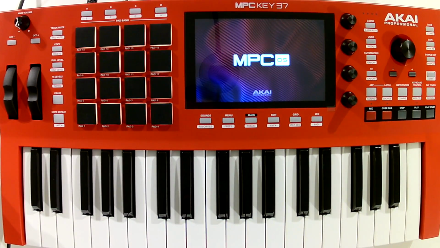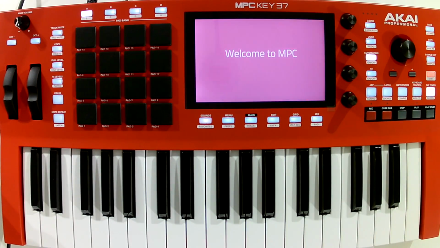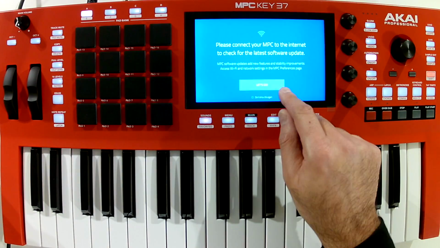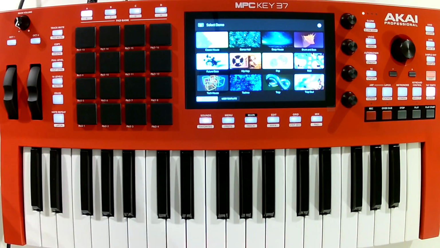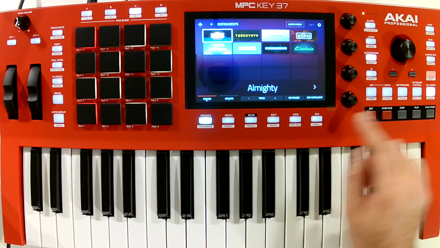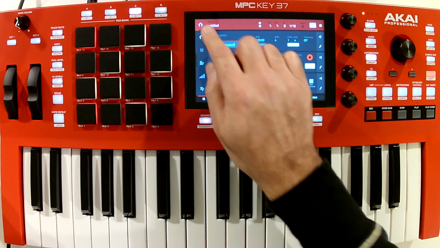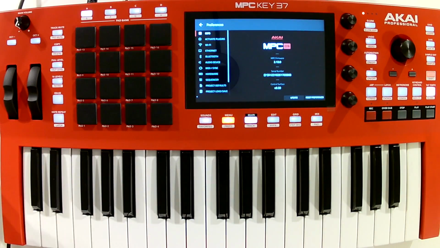Once we power up the MPC Key 37, we come up with an MPC operating system page as it loads. Next, we are greeted with the MPC Key 37 welcome page. Here we will tap on the Next button. The synthesizer prompts us to connect to the internet to check for the latest software update. Click Let's Go. Click Remind Me Later. We will click on Empty Project. Then we will click onto the main page. This will bring us into the Preferences home page. And here we will click on Preferences.